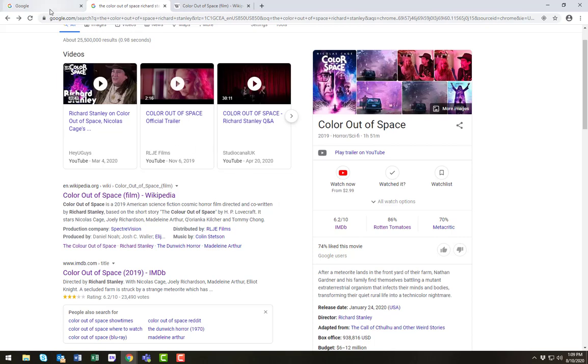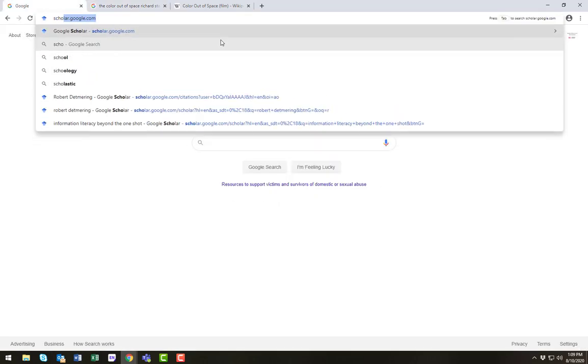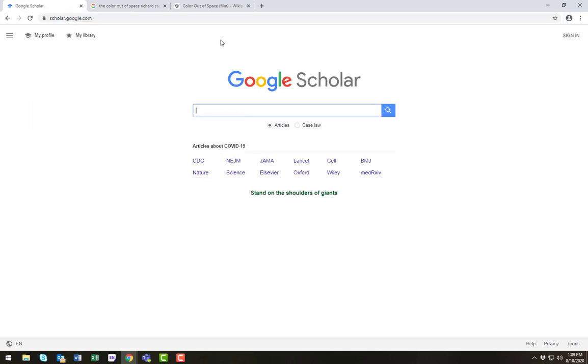So if I want to increase my chances of finding scholarly sources through Google, I can jump over to Google Scholar at scholar.google.com. Google Scholar is like the academic version of Google and searches across the web for citations to scholarly or peer-reviewed sources. Let's run the same search for The Color Out of Space, Richard Stanley.